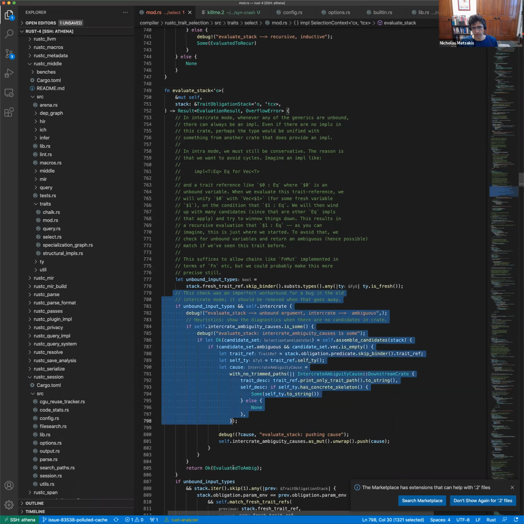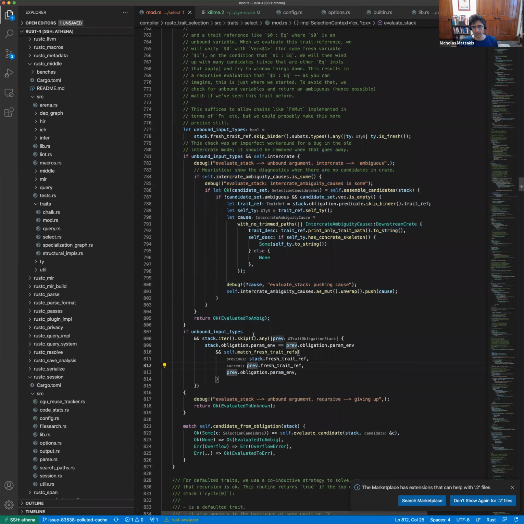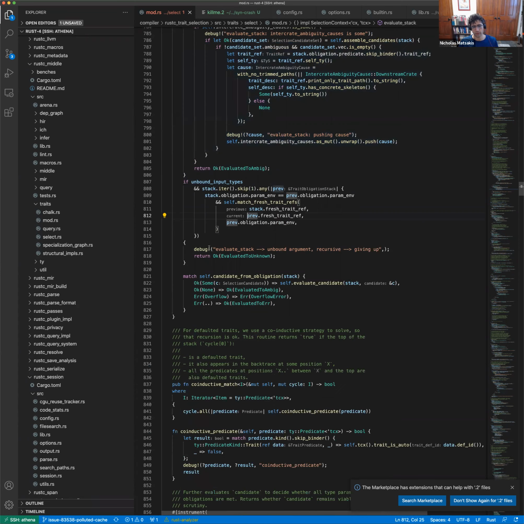Ignore this stuff. This has to do with coherence. And it's basically makes us fail to, I don't know, I forget what this does. Who cares? Something with coherence and making us not try to prove things that would be bad for coherence.